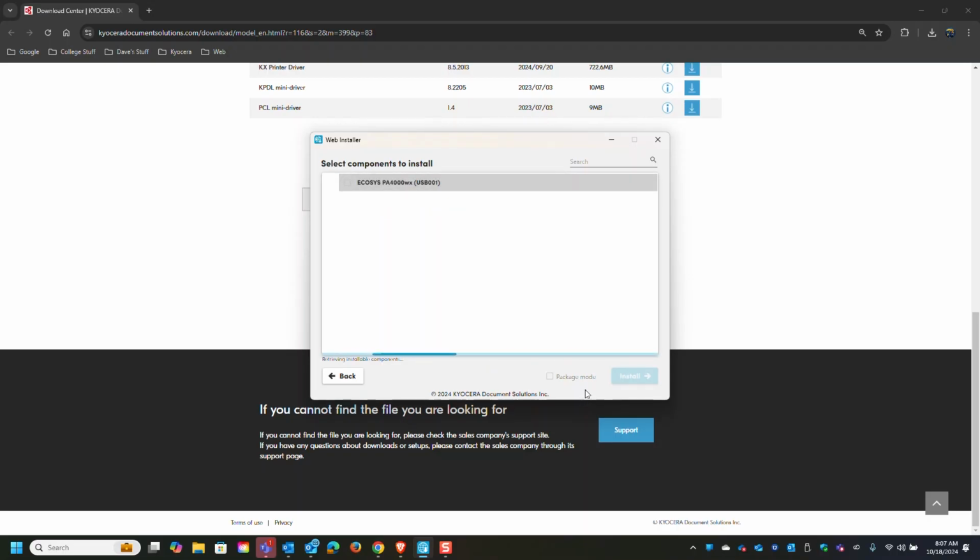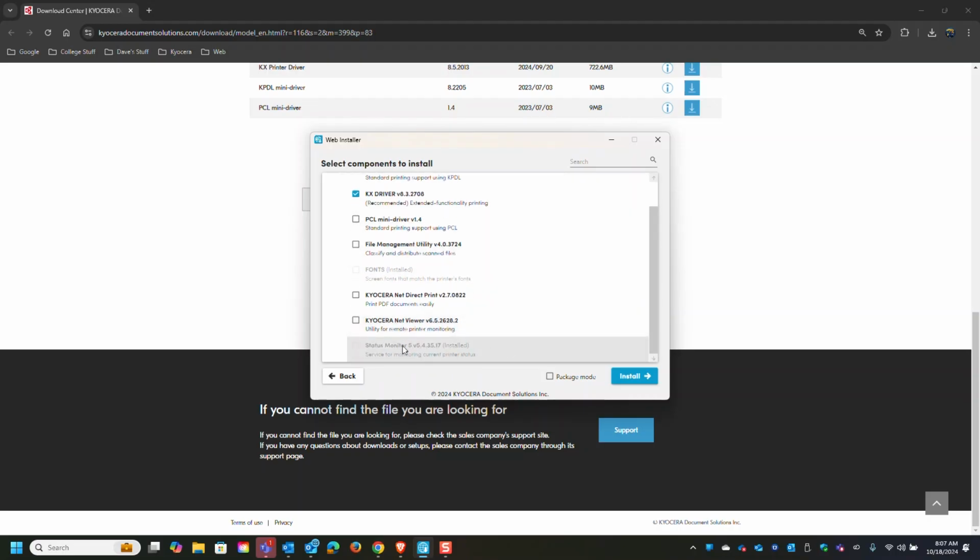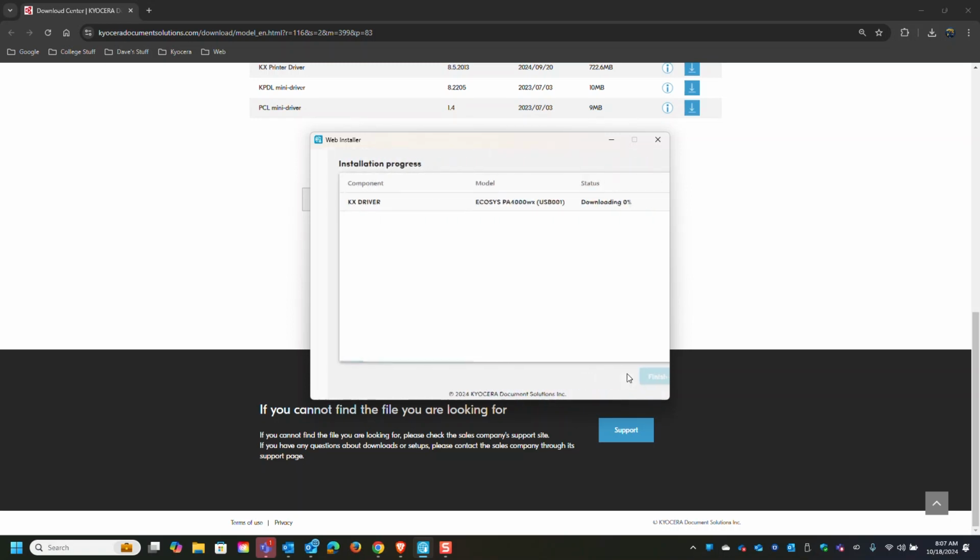We can decide here which components to install. In our example, we are using the default choices. KX driver is checked. Notice that status monitor and fonts will automatically install. Click on Install. The web installer will begin the installation process.